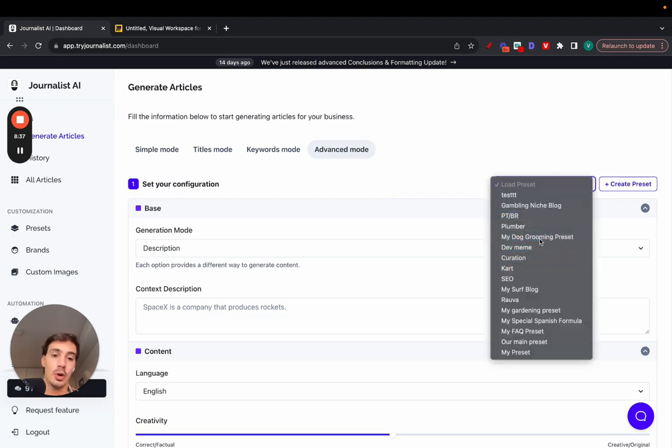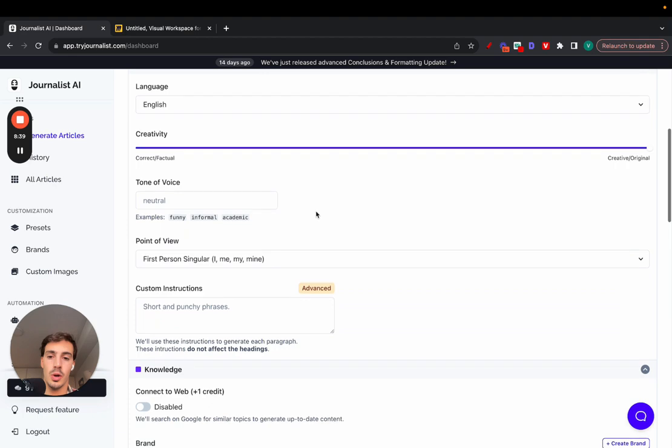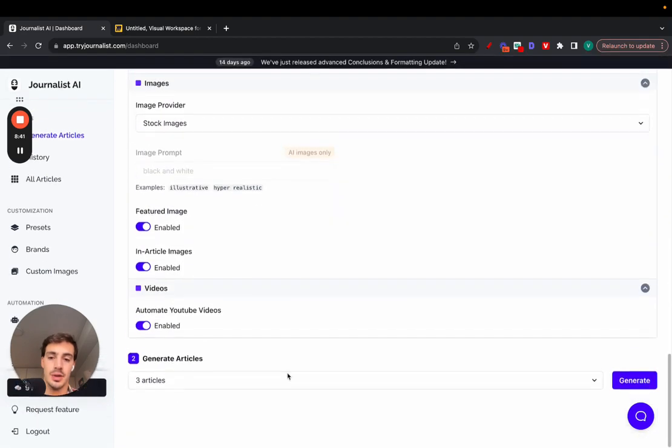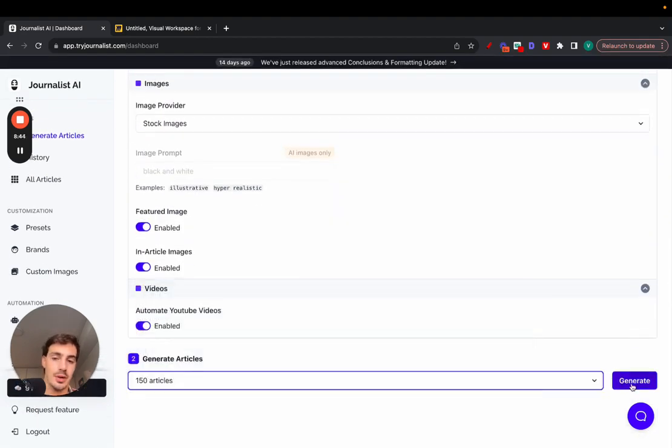Let me just do my dog grooming preset. As you can see, it's all populated right here, right? You can just go here, select how many articles I want to generate, 300, and just click generate. Now that's the manual way.